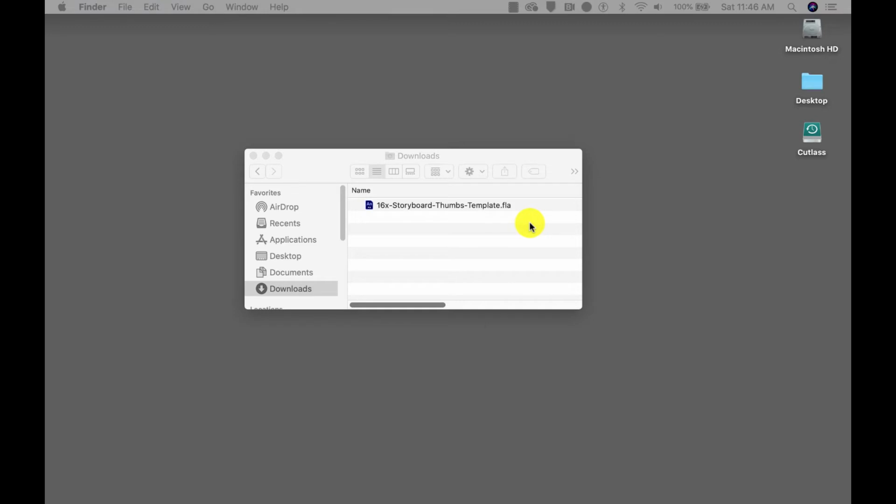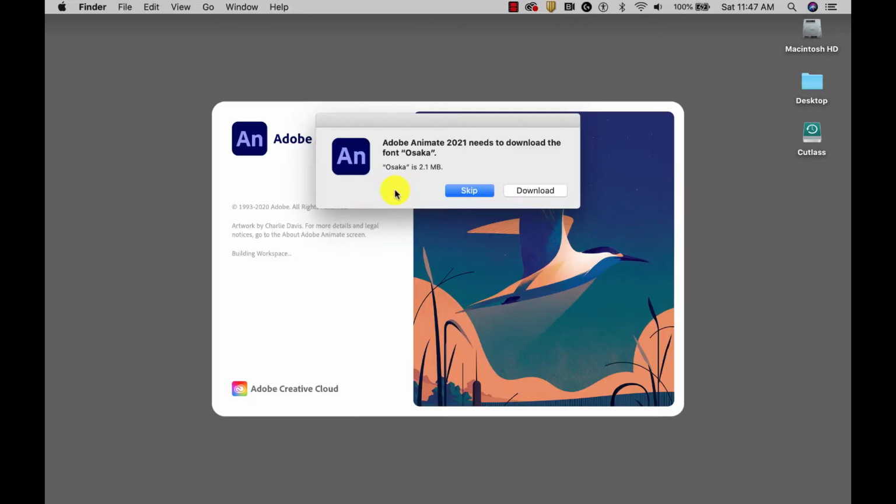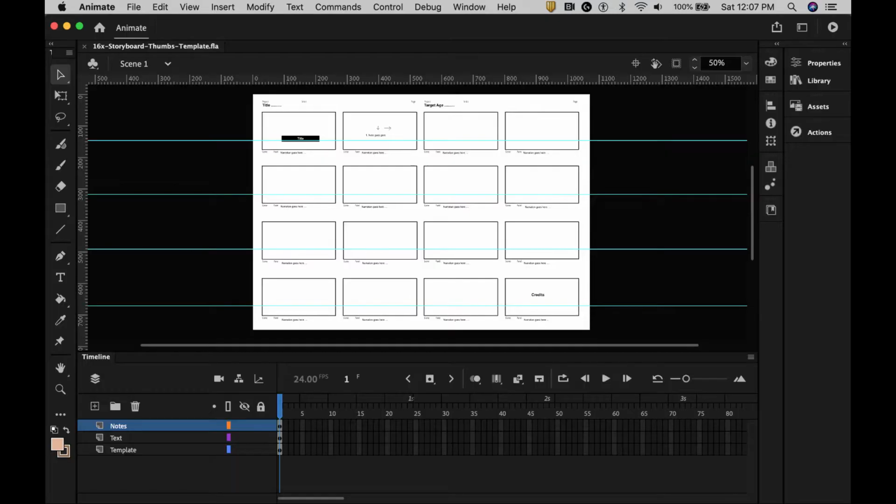Alright, you should have downloaded the 16x Storyboard Thumbs template.fla file. Let's open that up. It will ask you to download this Osaka file. We don't need to do that. Once the file opens, you'll see that it looks like this.